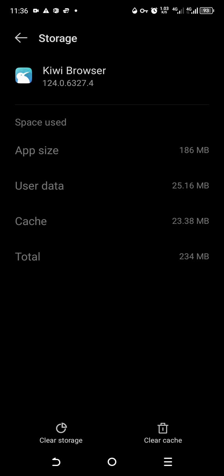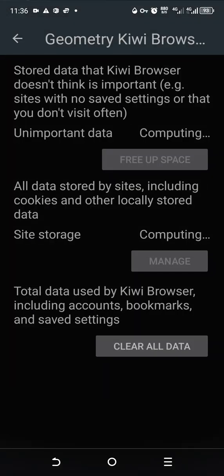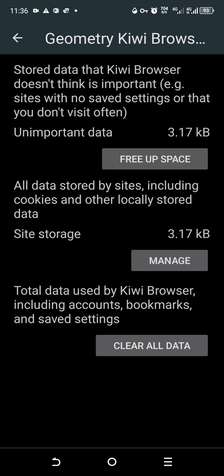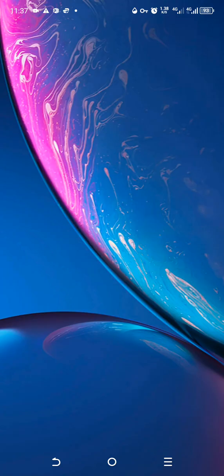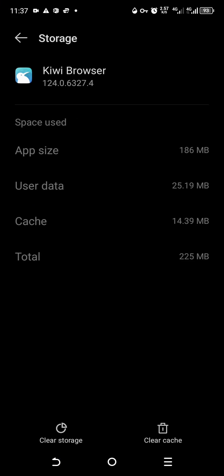I go to clear storage. I'm not doing clear cache because I want to clear everything that's on the Kiwi browser. So I click on clear storage. Now it shows me this: you have free up space, you have manage, and we have clear all data. So I'll click on clear all data. The same instruction shows. It will pop up to ask if you really want to do this. So you click on OK. Immediately you do that, everything that you have in your Kiwi browser.